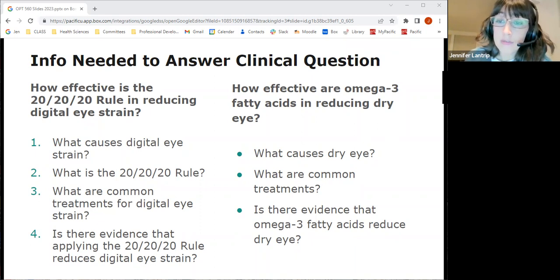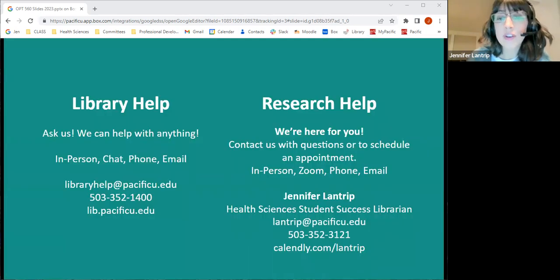Then what you really need to find to answer the clinical question is whether there's evidence that people who have applied the 20-20-20 rule have had reduced eye strain. So you'll find the answer to these types of more specific questions in research studies. In the next video, we'll dive into the types of sources you would need for your type of question and where to find them.